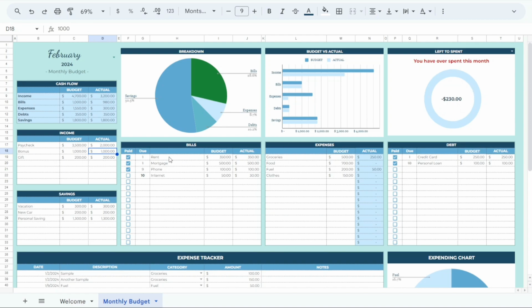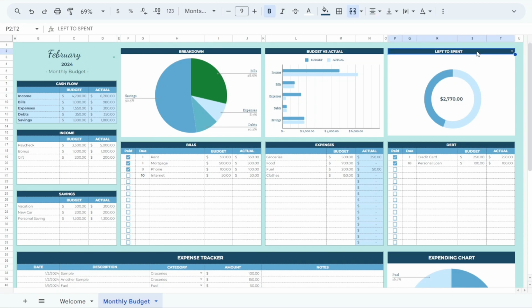This will trigger a visual alert in the chart with a red notation stating over budget by $230. This red alert serves as a clear indication that your expenses have outstripped your income, urging you to scrutinize your financial activities and identify areas where you can cut back or boost your income to balance your budget.